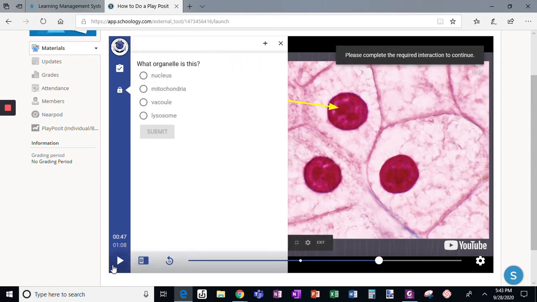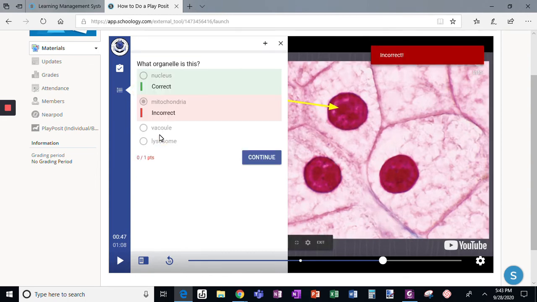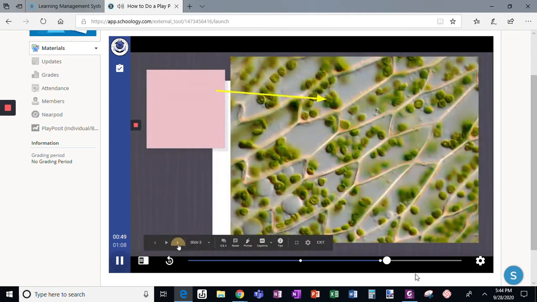Press play. If I get stuck on a question, you see I was sort of lagged there. What organelle is this? I'm going to choose this one and click submit. Oh, darn it. It was not the mitochondria. Oh, that was the last question. This is the nucleus. Click continue.